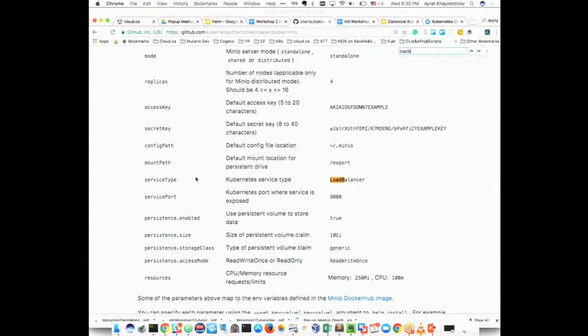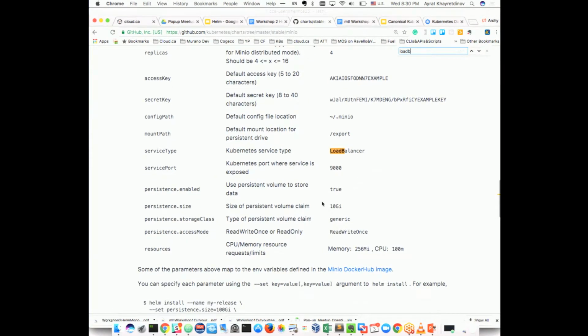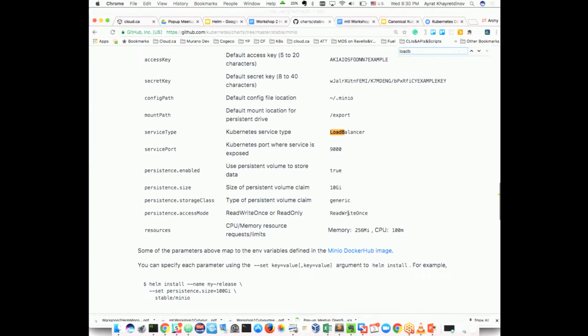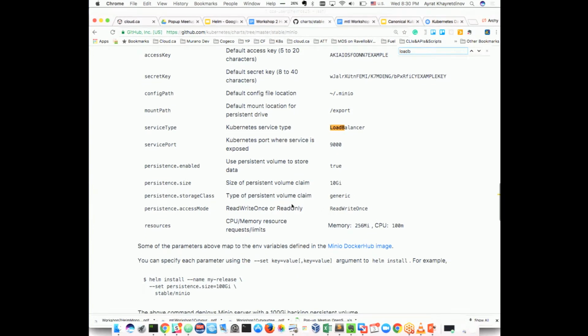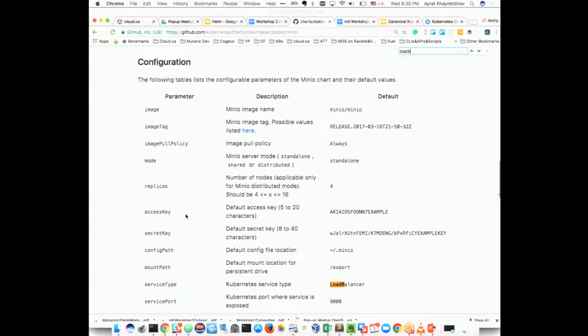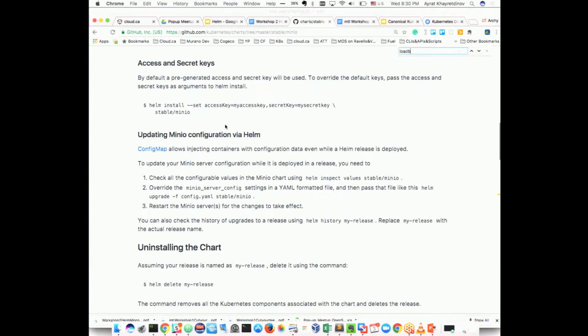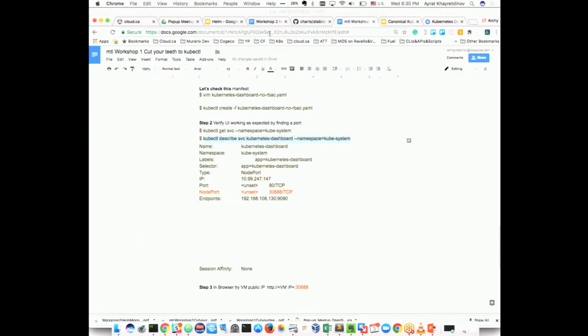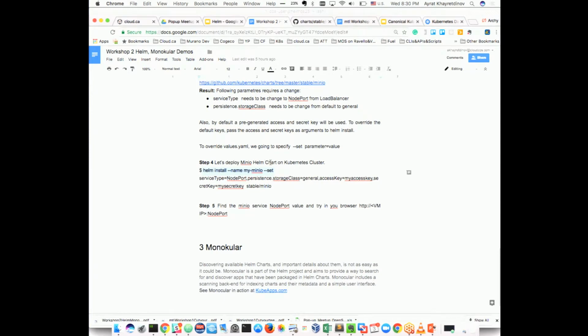Yeah, so the service type, we want to change from load balancer to node port, as we discussed, because we're running it in Minikube, in kubeadm. We also want to change the storage class. And also we want to set the user and password. Same thing when you deploy MySQL, you would be able to set a root password for your MySQL database. And basically the command is very simple.